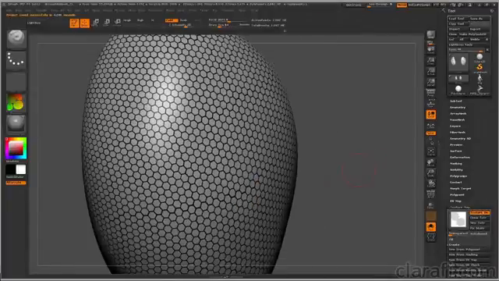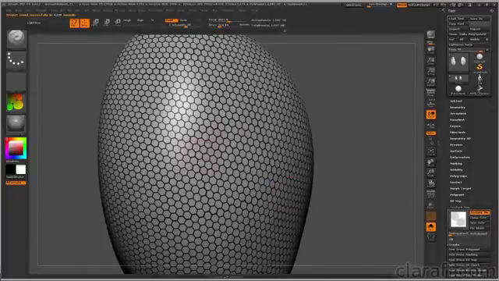And now it's just a matter of converting this texture, the light and dark colors of the texture, into a mask so that I can actually bring out on the surface this hex tile pattern. So to do that, I need to make sure, first of all, that I've subdivided, so I have a lot of polygons. 2 million should work.